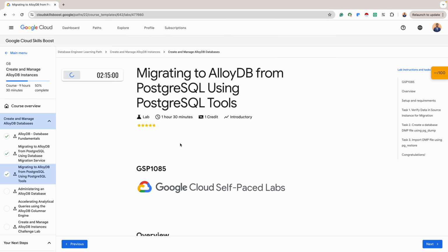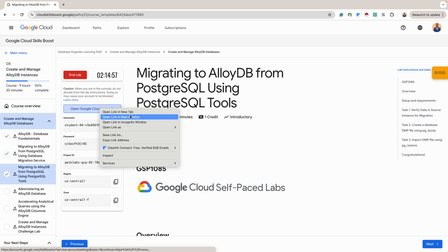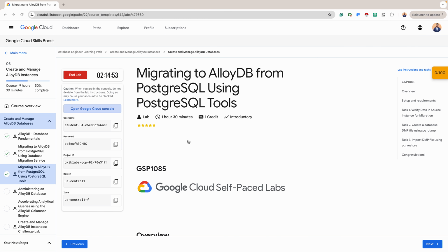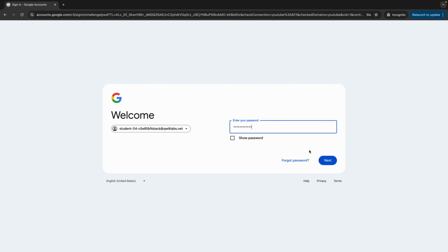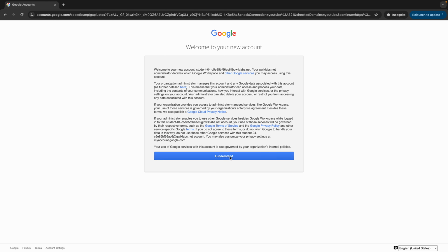As usual, we'll click on Start Lab, and we'll launch the lab with the required credits. After launching the lab, we would open our lab in an incognito window. Then let me grab my password. Click on next here. Paste in our password. Click and understand.